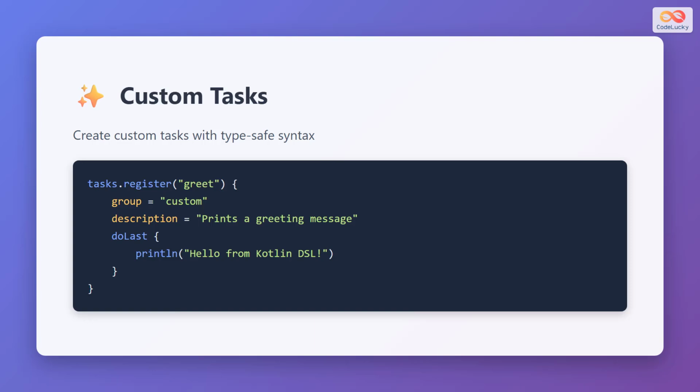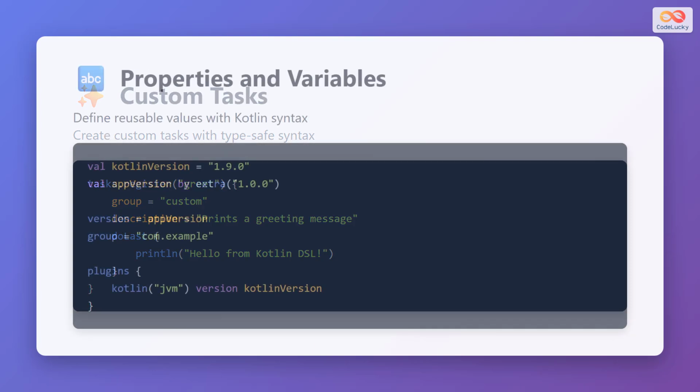Creating custom tasks extends Gradle's functionality with your own build logic. Use the tasks.register function to create a new task with a given name. You can set properties like group to organize tasks and description to explain what the task does. The doLast block contains the code that runs when the task executes. Inside doLast, you can perform any action, such as printing messages, copying files, or running custom scripts. Custom tasks are useful for automating repetitive processes specific to your project workflow.